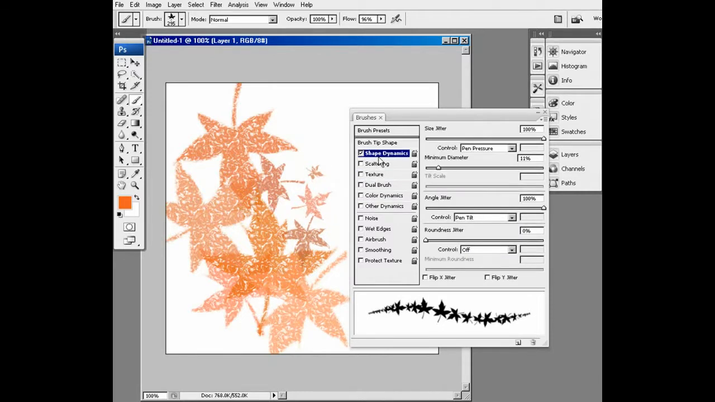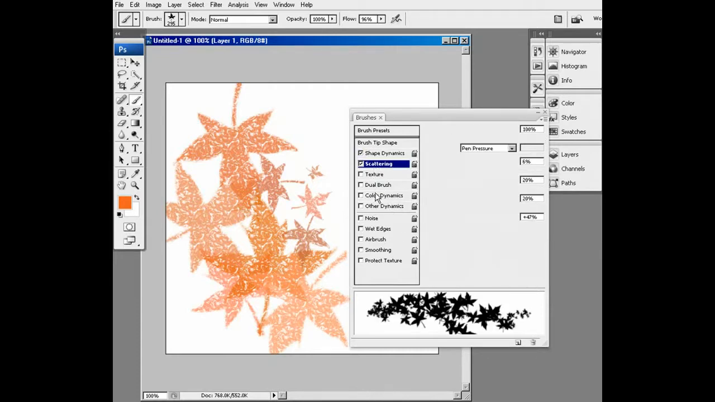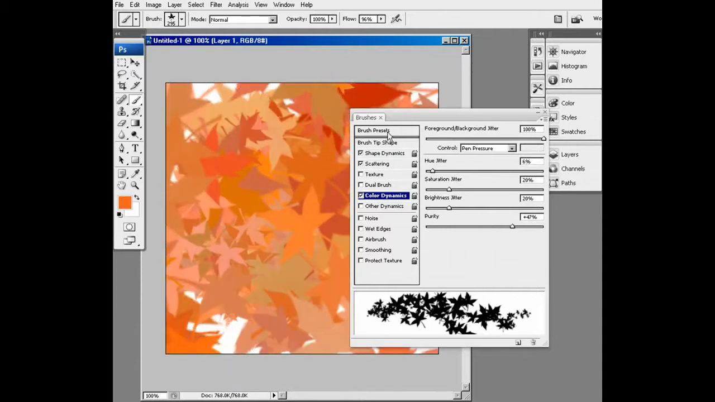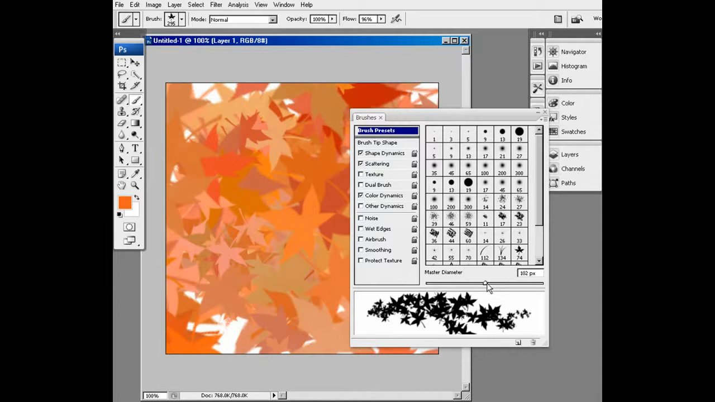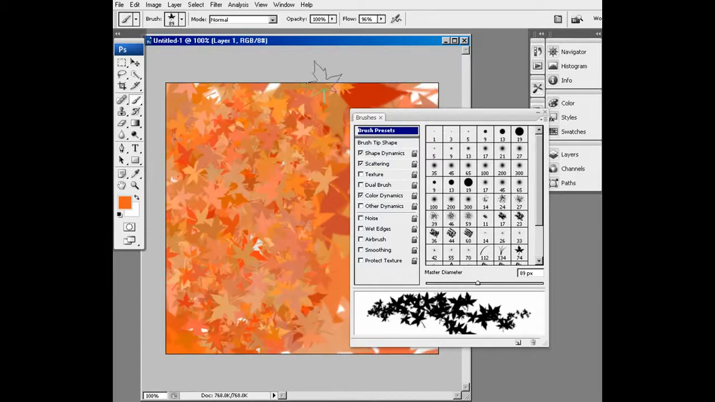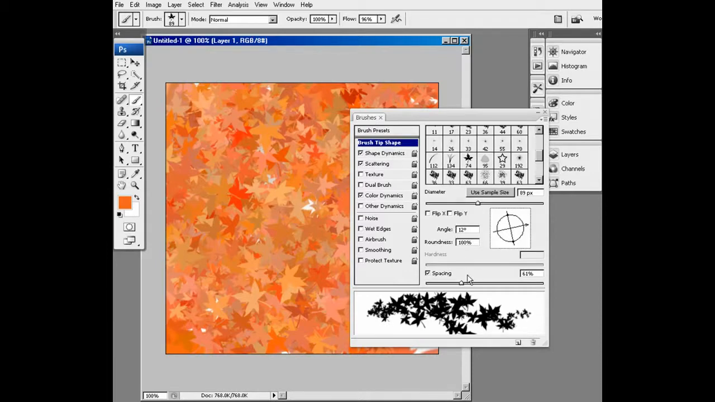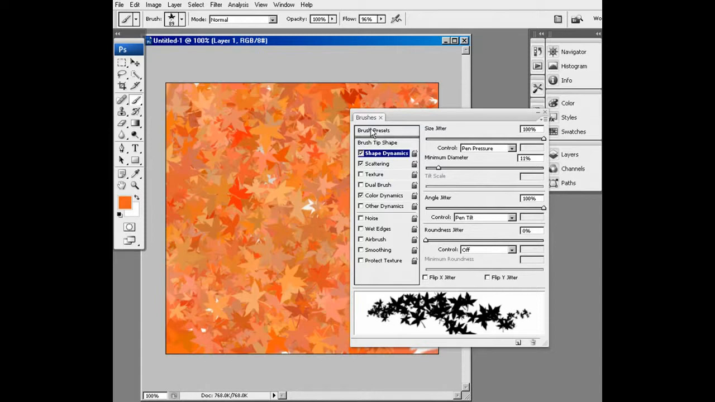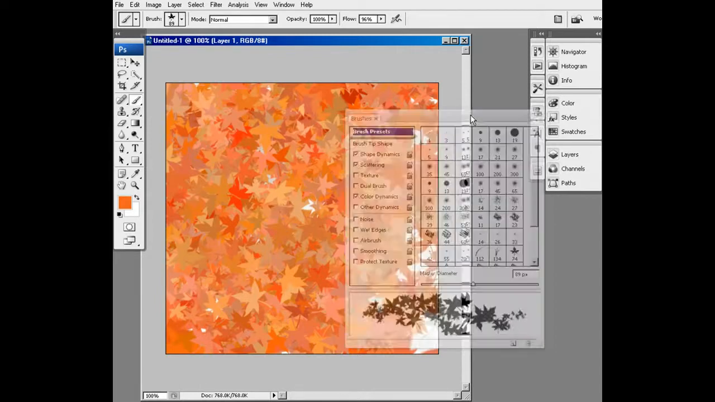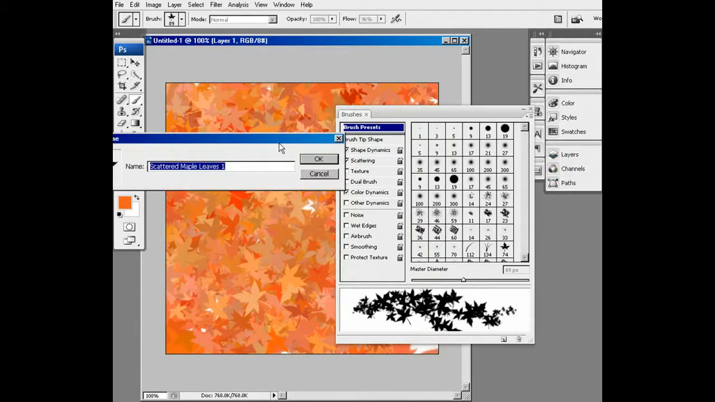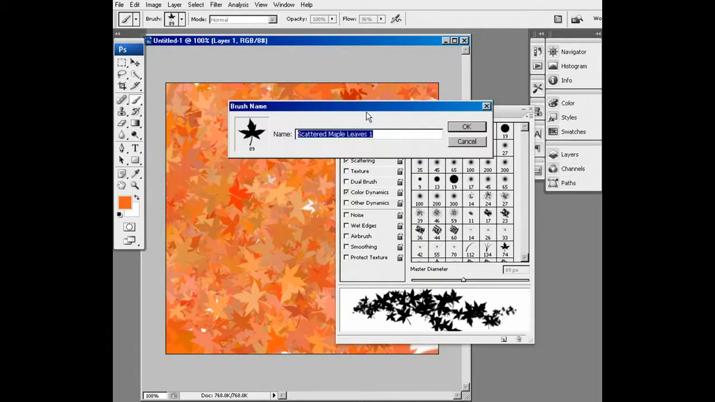So let's say that we're really happy with the scattering and the color dynamics. We like this look that we've got going for us. Maybe a little bit smaller brush. Something like this. We're happy with that. We want to save this. That's no problem. All you have to do is select this brush, and right up here under the options, we can say New Brush Preset, and we will call this our scattered leaves color.